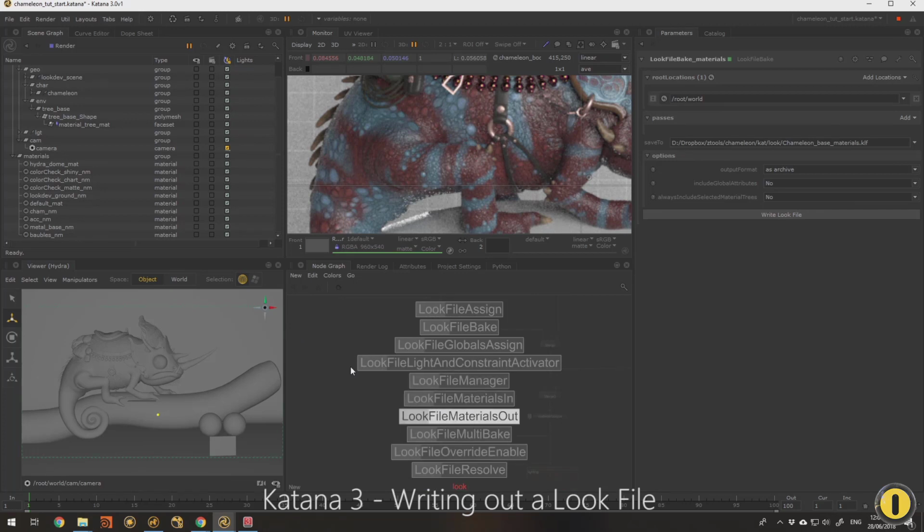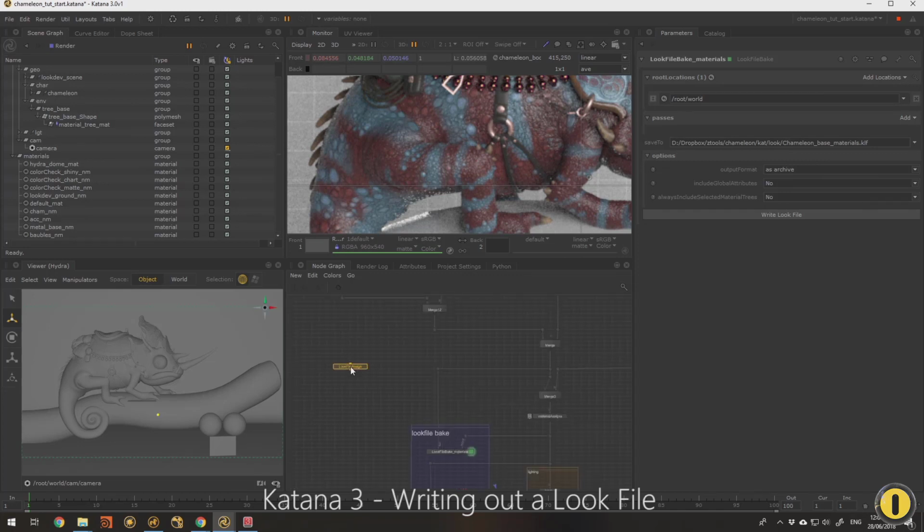You'll notice there's lots of look file nodes, so you can tell they're used a lot in Katana. But the most common ones are the look file bake, which creates the look files, and the look file assign. And then there's other ways to manage multiple look files and all sorts of other stuff. But the main two we'll be looking at in these videos are just the simple ones to give you a quick overview: the look file bake and look file assign.